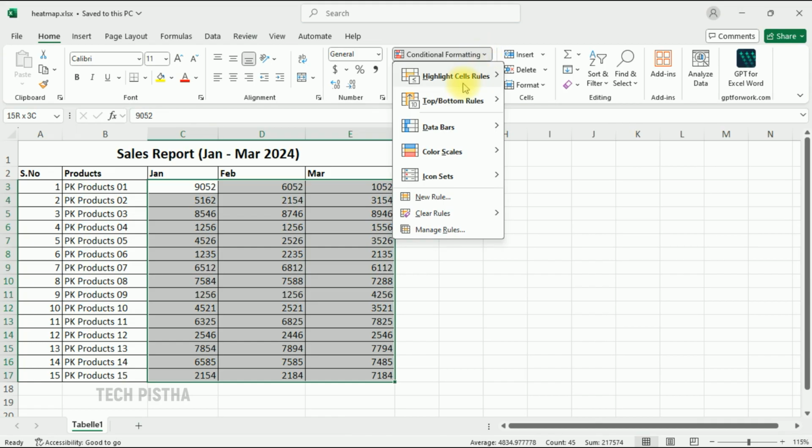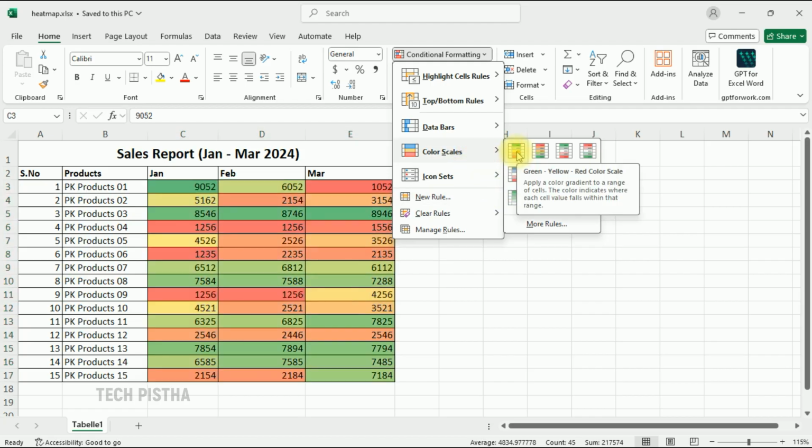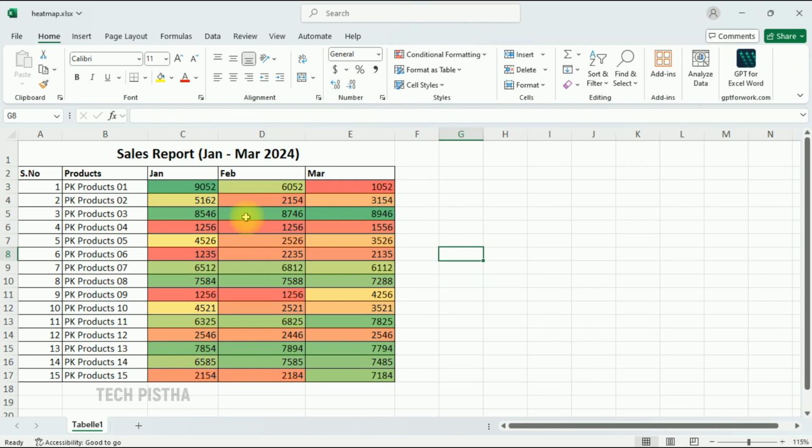Here you have to go to color scales. A lot of color scales are provided, so I would like to select the green, yellow, red color. You can also select multiple colors, whichever you would like. I am using this color. So now you can check it out. The highest values show as green and the lowest values show as red. The middle values show as yellow.